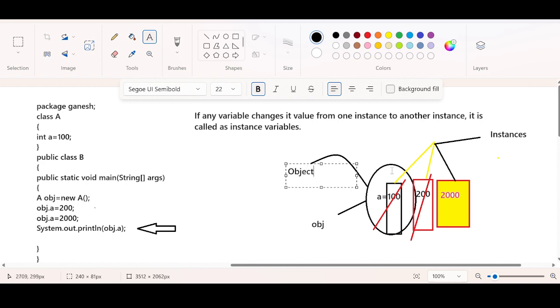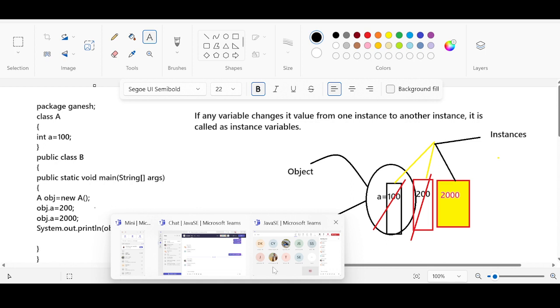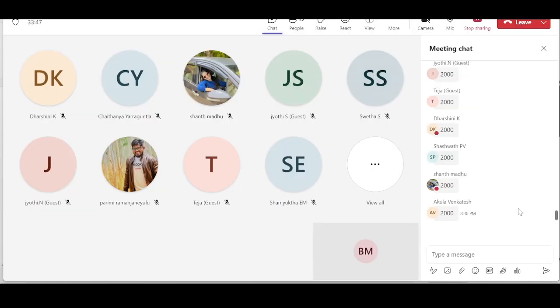When I say object, an object is a fixed memory available in the RAM. I mean, an object will be created in the RAM area, especially in the heap area. And the values inside the object, when the variable is getting changed with respect to the object reference, we call those changes instances. This is first instance, second instance, third instance. See, because changes are happening in the same object. That's what it says: any variable that changes value from one instance to another instance is called an instance variable. Making sense? Everyone, yes, no? Theory is clear? Come on, keep the session interactive.